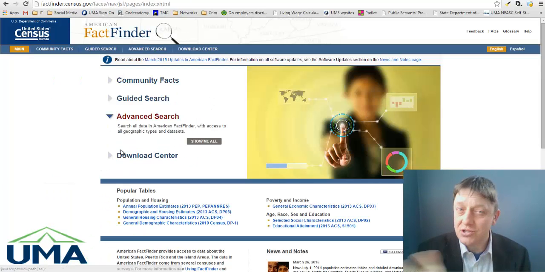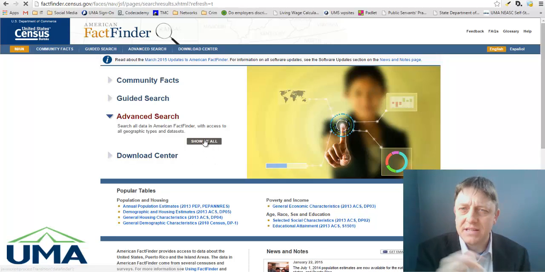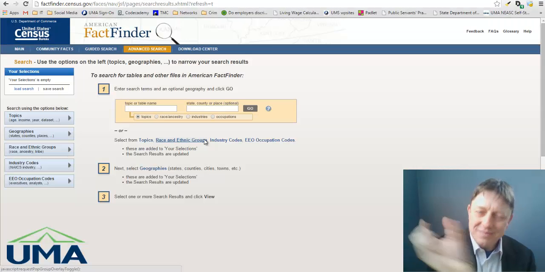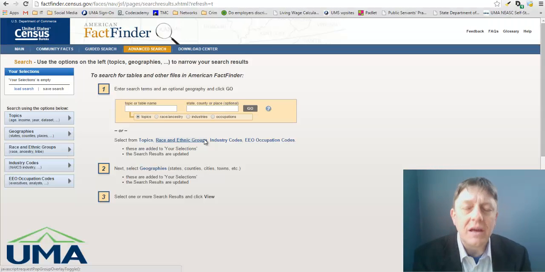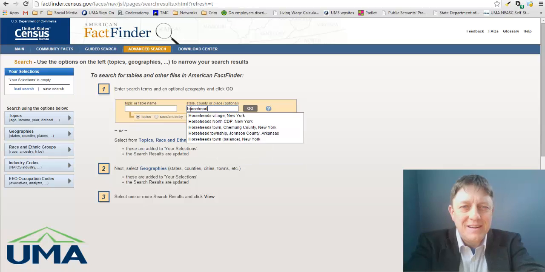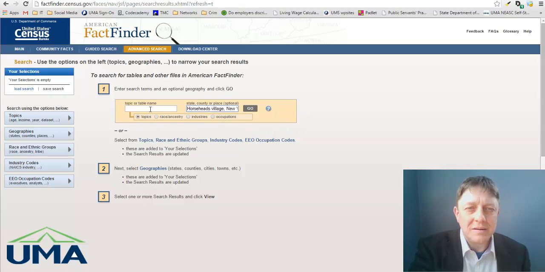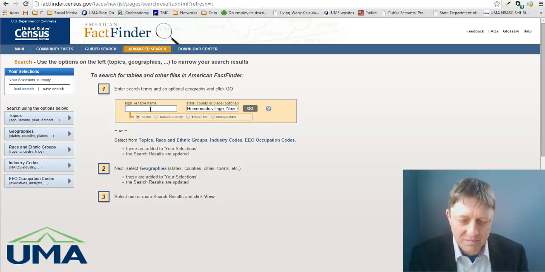We'll click on Advanced Search, and then we will click on Show Me All. Be sure to follow each of these steps in detail. If you step a little off the path, you'll get something that it will be hard for you to work with. Then I want you to type in the name of a place that you know, where you live. I'm going to type in Horseheads, New York, just because it's unlikely to be a place where most of my students live.